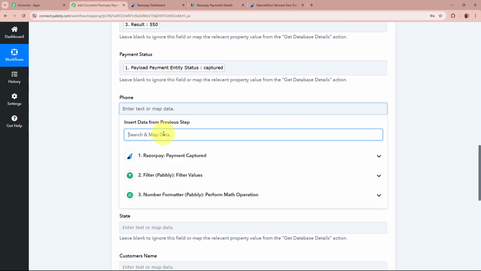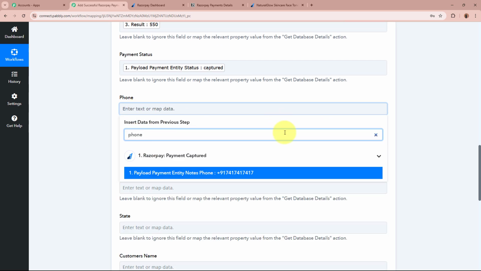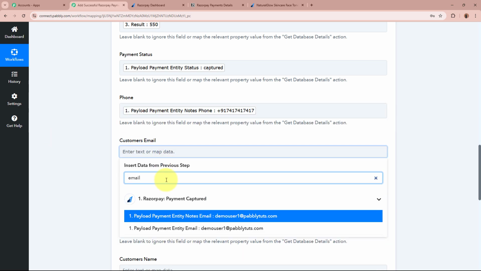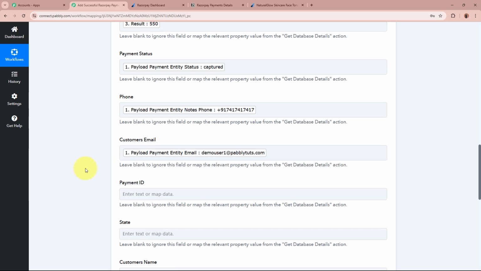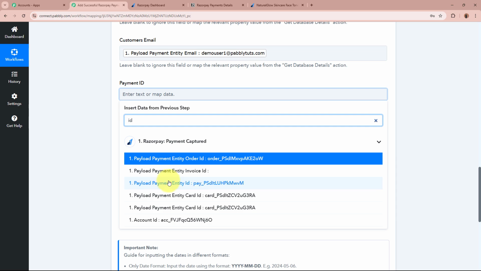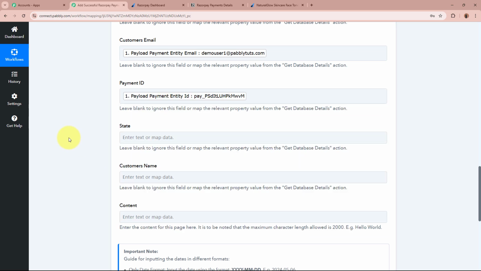For the phone number, I'm going to map the data of the phone number of my customer. So this is the phone number. For the email over here, I'm going to map the data of the email of my customer. This is the email of my customer. For the ID over here, I'm going to map the data of the payment ID that I've received. So this is the payment ID. I'm going to map the data right here.